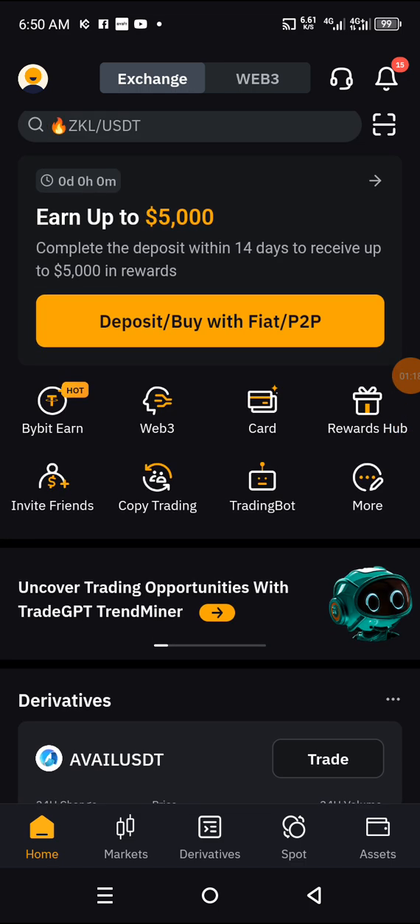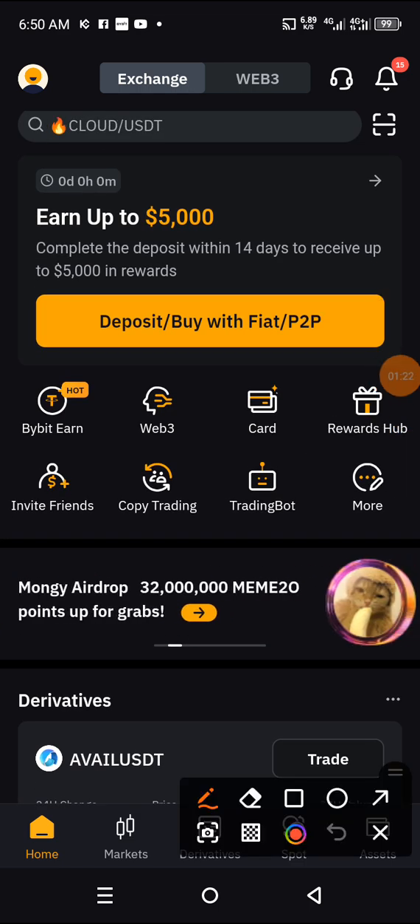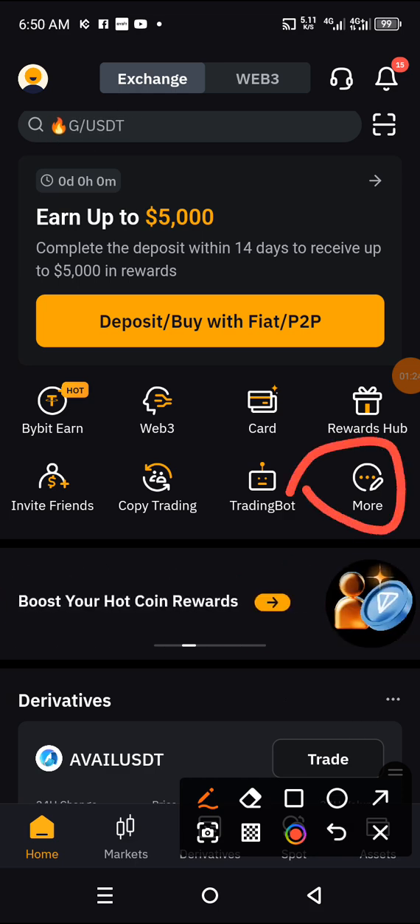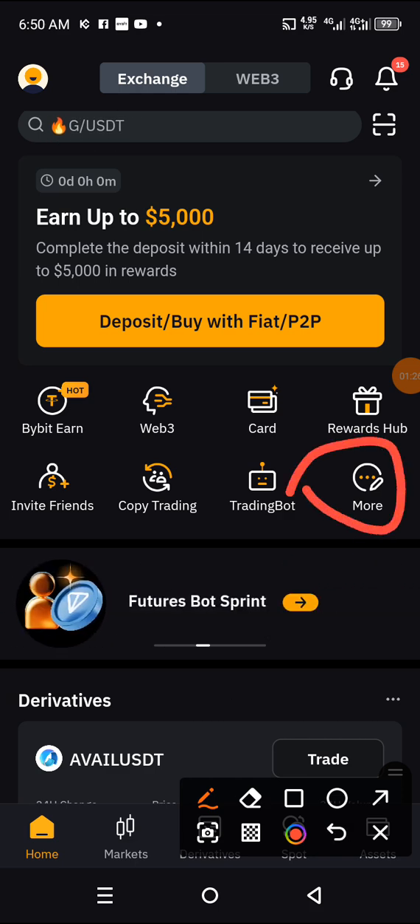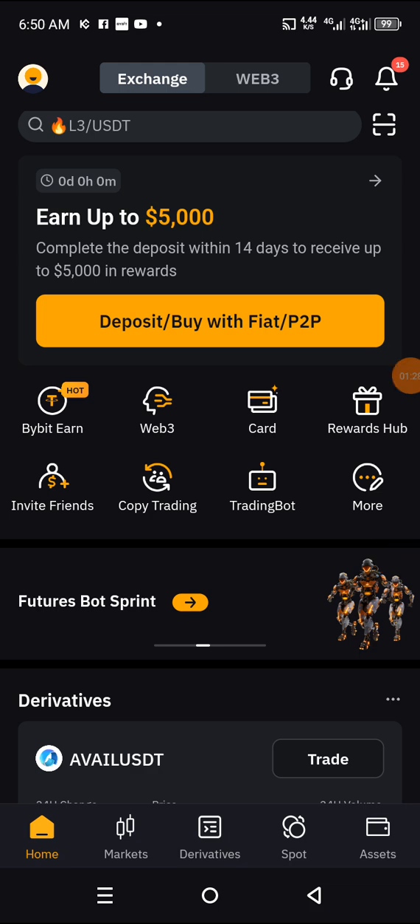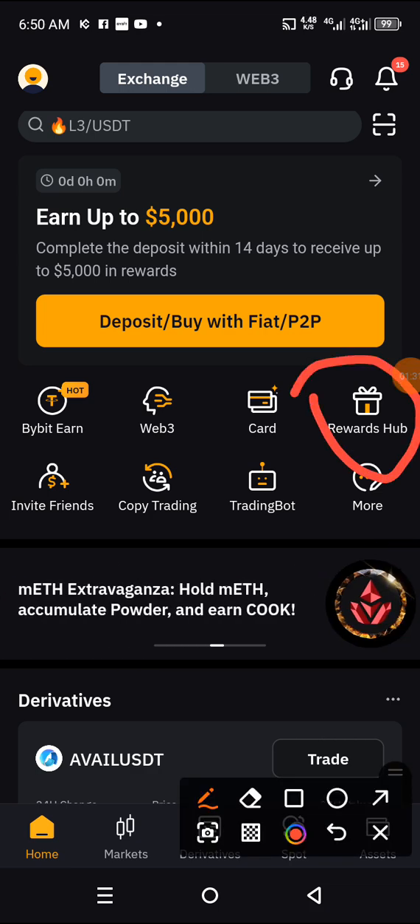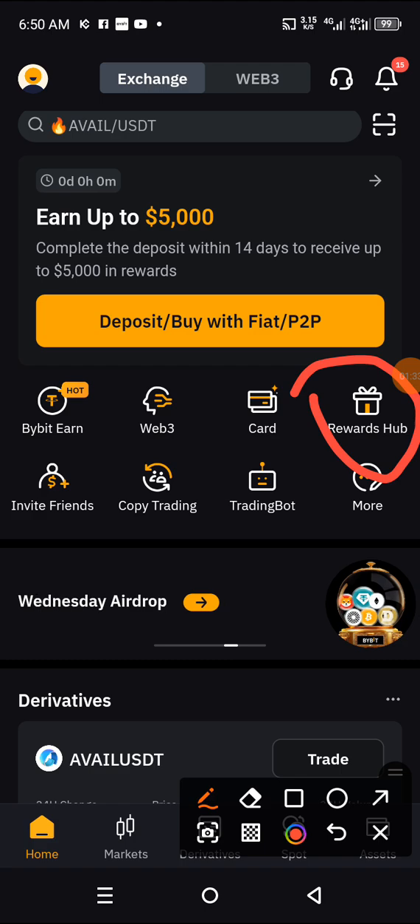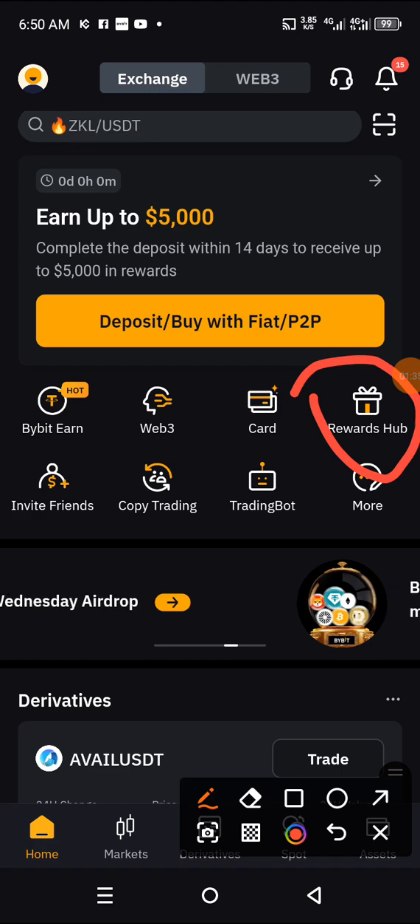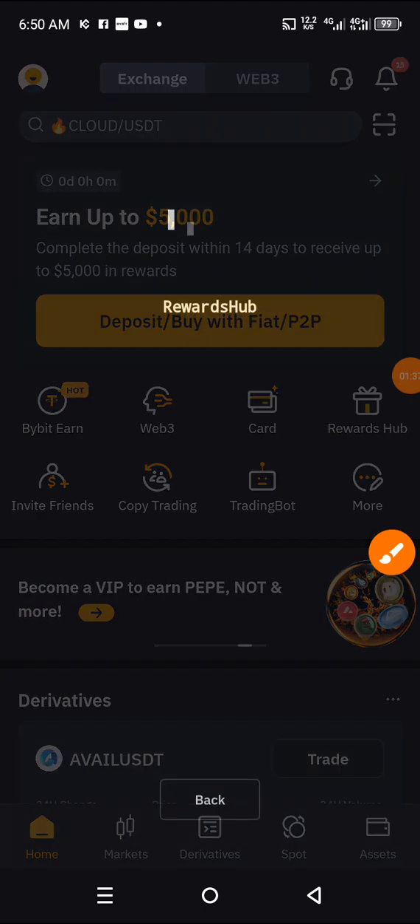Okay, the next thing you need to do is come to this mall. No, don't click on the mall. Go to the Reward Hub. If you go to the Reward Hub, whatever is latest for you, you can find it there. So click on the Reward Hub.